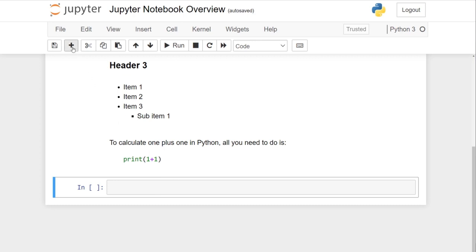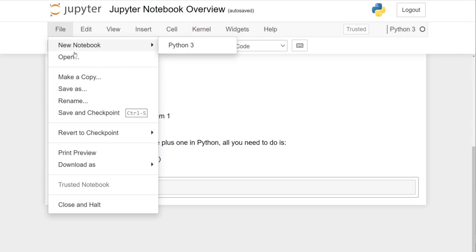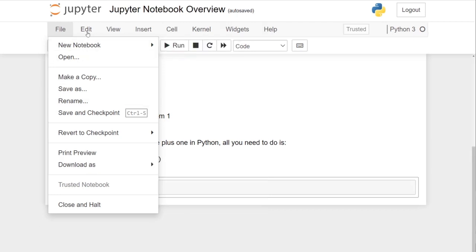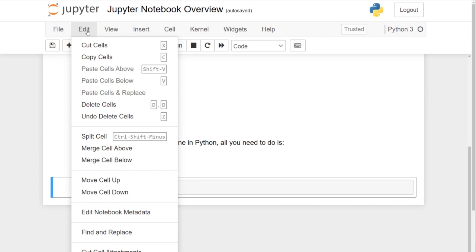Now within the menu bar, there are many standard options that you'll be familiar with, having used many other pieces of software, I'm sure. So you can create a new notebook, you can open the notebook, you can rename it. One thing to highlight is the ability to download as. So this enables you to export the notebook that you're currently working in, and you have a list of different formats that you can convert your notebook into. So you've got .py, you can convert it into an HTML file, and so on. You have the edit menu, which enables you to cut cells, copy cells, undo, delete cells, etc. So explore these in your own time.